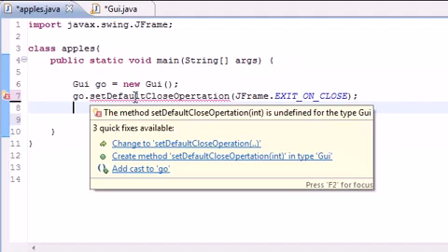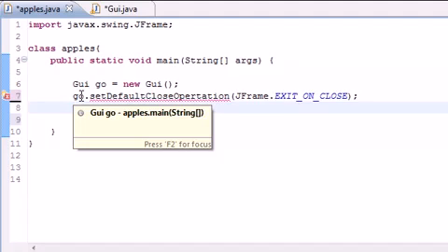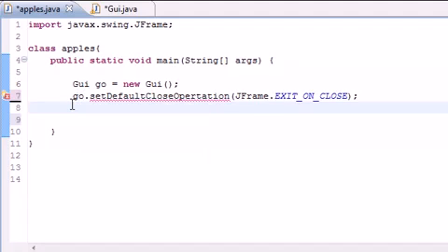If not, did I spell something wrong? Oh, here we go, it is undefined for the type GUI, setDefaultCloseOperation. There we go. Spelling, it's key, kids, it's key. Definitely need to learn that skill in school, unlike me.